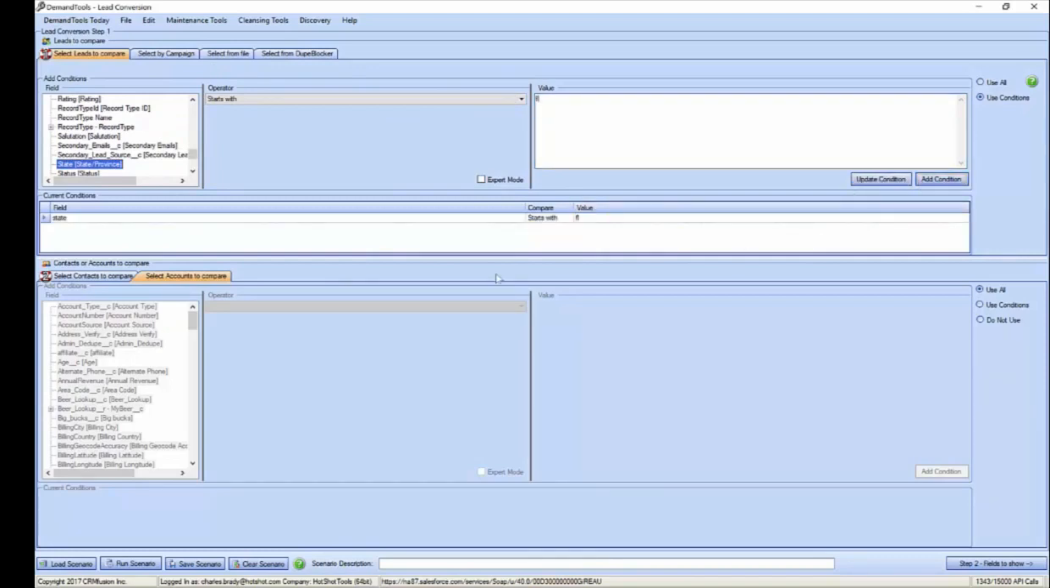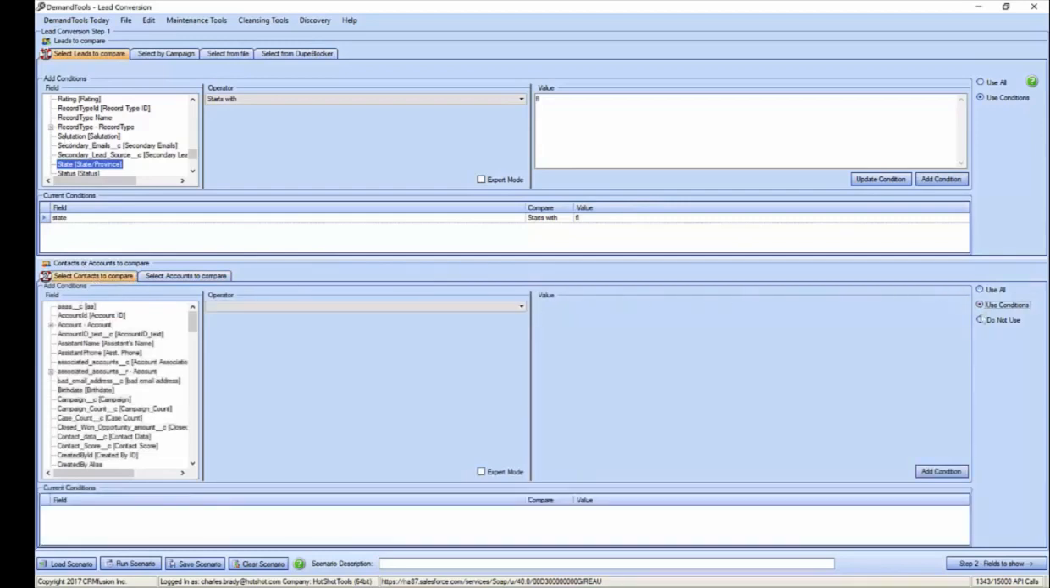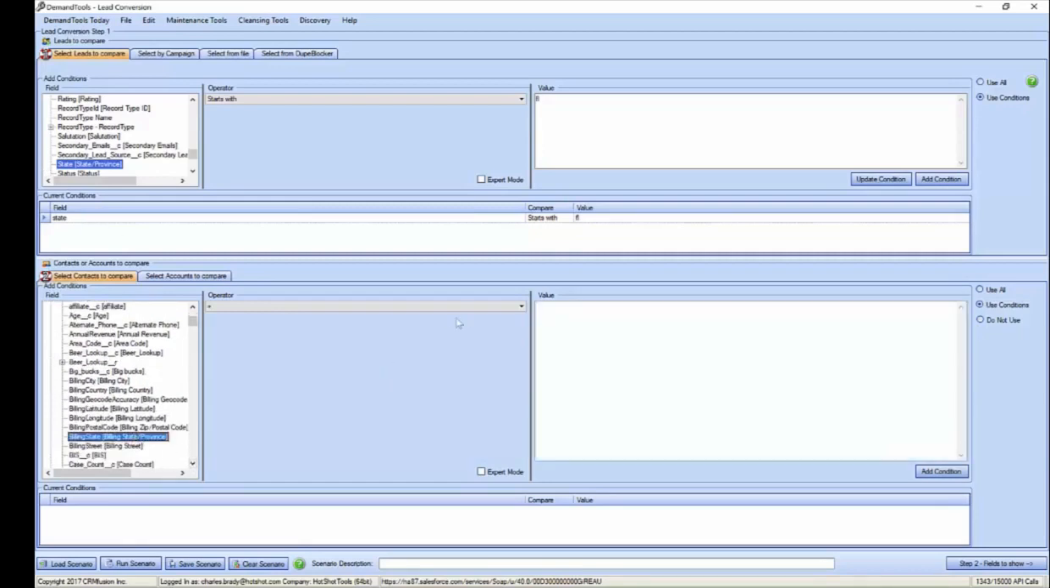I'm going to do the same thing down here at the bottom and create conditions for which contacts and which accounts to compare against. You have the option to not use contacts or not use accounts if you just want to compare against contacts or just against accounts. By the highlighted tab, you can see I'm selecting which contacts to compare my leads to by making a condition to select my contacts on accounts in the billing state of Florida.